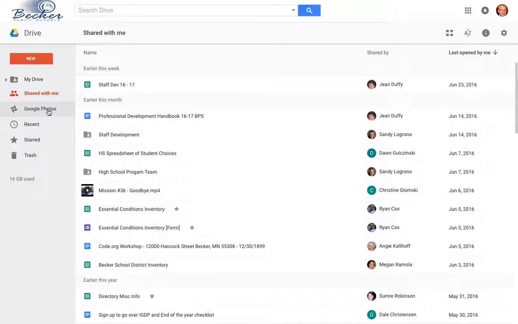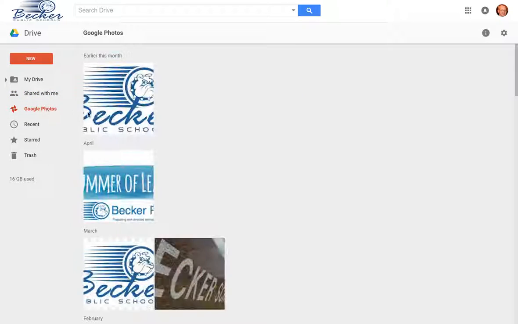Also, we've got what's called Google Photos, and in Google Photos you can actually store photos. So if you've got a lot of pictures of your students in activities or class trips or whatever that you might be taking throughout your workday, you can upload that into Google Photos, get it off your device, and remember, you have unlimited space. So that's all available here within Google Photos.